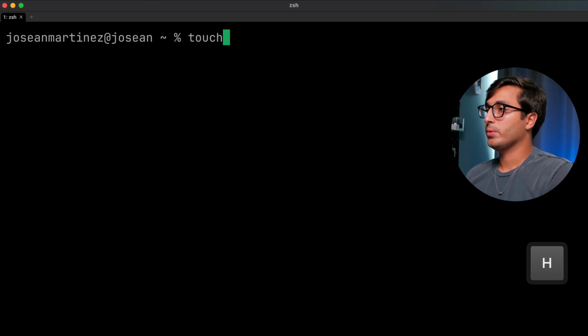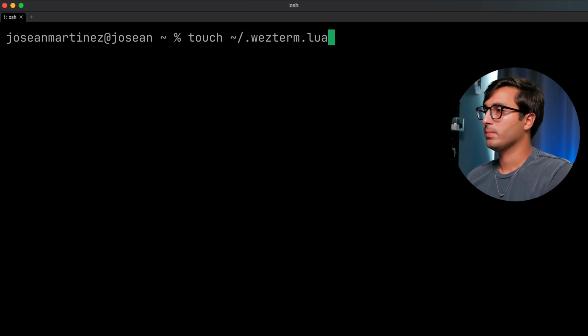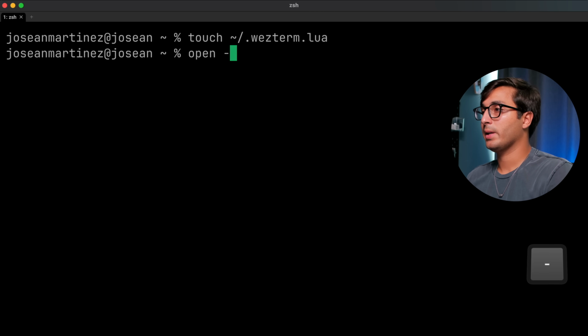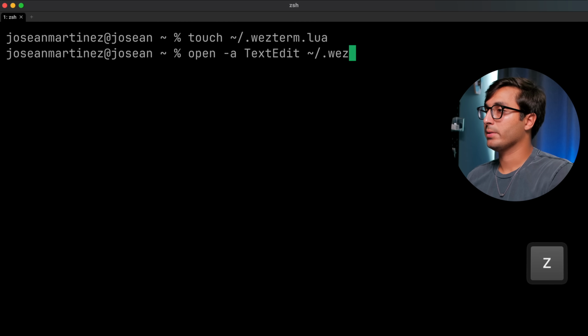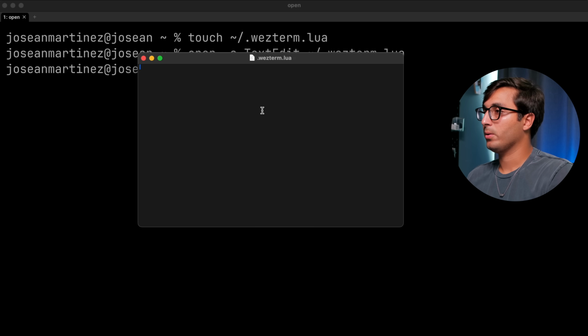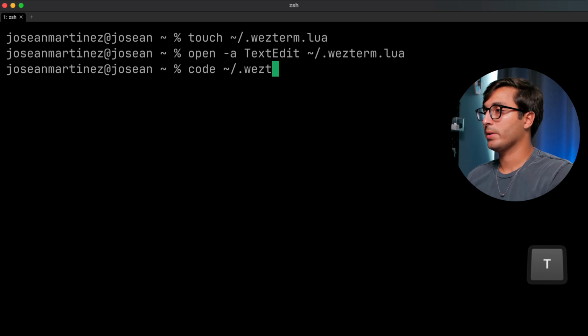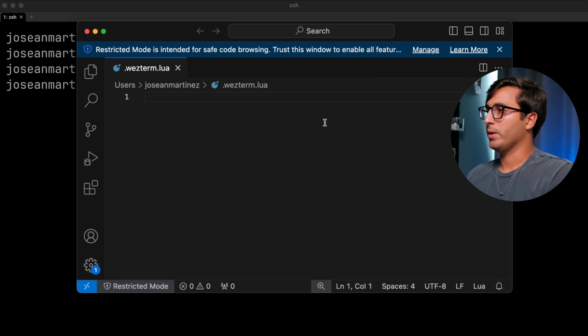I'm gonna use touch to create the file, and it's gonna be located in our home directory, ~/.wezterm.lua, which is the name of the file. And then you can open this up with your editor of choice. You can use something like TextEdit by doing open -a TextEdit ~/.wezterm.lua. That'll open it up with TextEdit. Or if you have VS Code installed, you can also do code ~/.wezterm.lua. And that'll open it up in VS Code.